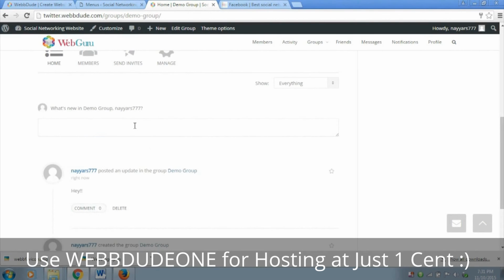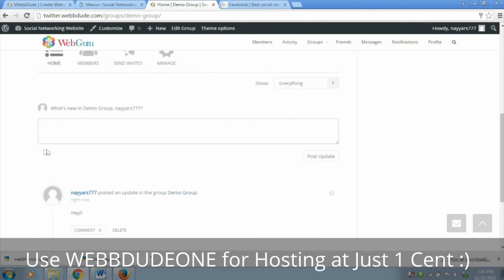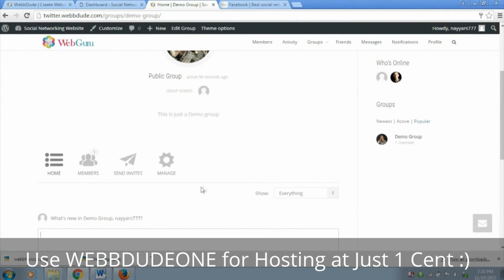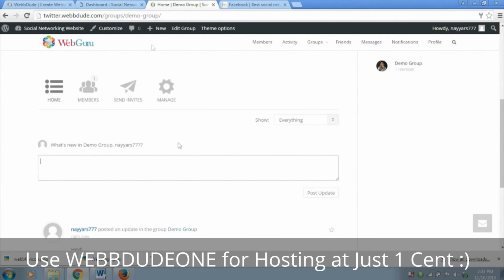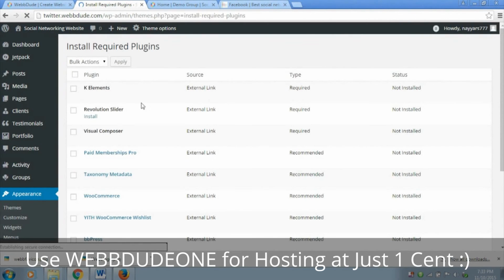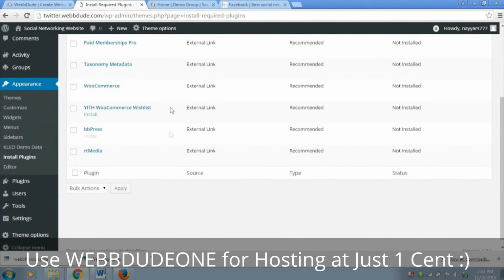Anybody can comment on this, but as you can see, now we are not getting an option of uploading any image or something. So let's change that. We are not seeing that because we haven't installed a plugin. So let's come to your dashboard and you'll see this message: this theme recommends the following plugins, so begin installing plugins. Select this one. We don't want all these plugins, we want only a few plugins.